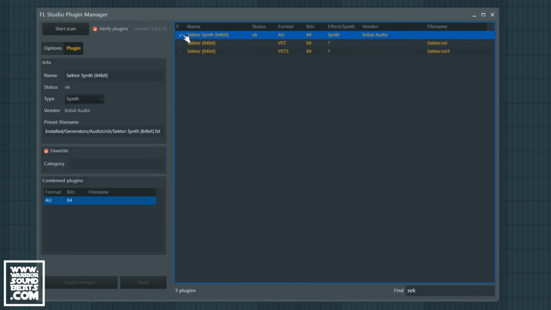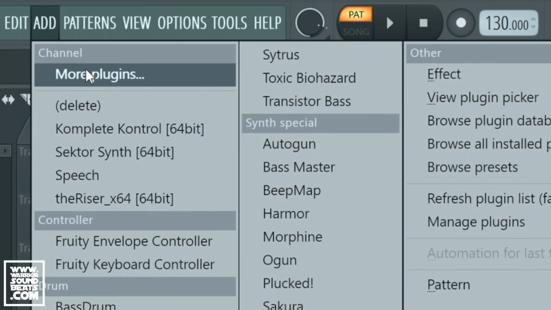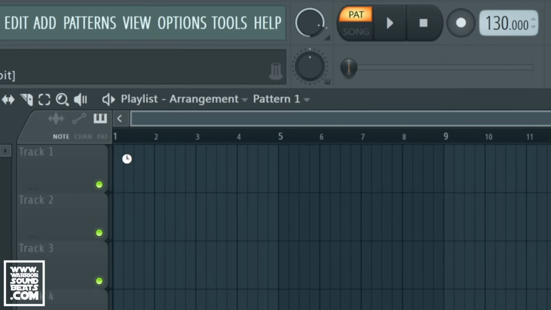But that's not the end of the story. We want to be able to add it into our browser as well. So we can now close away from this. If we go back to add again now and we see more plugins, we can see that Sector is now added in up the top here. Awesome. So we're going to click on that and it's going to load the plugin for us.